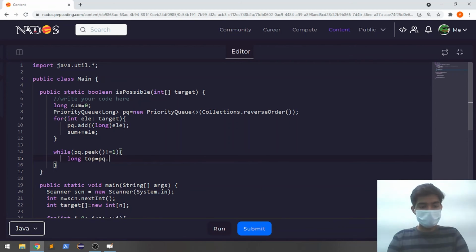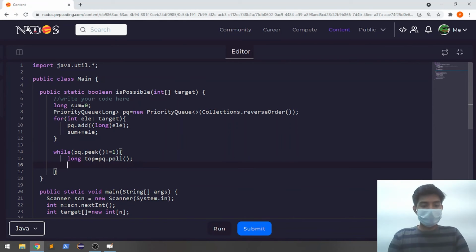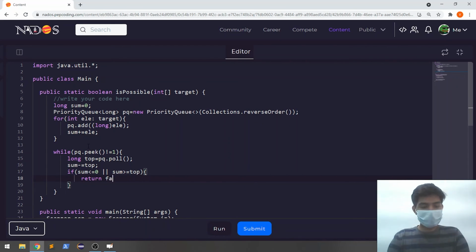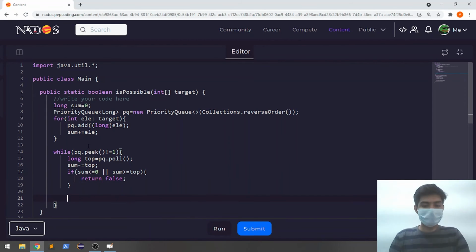So long top, at that moment I'll stop and I'll return true. Okay, so long top is equal to pq.poll, I'm getting the maximum element. Now I'll subtract this top from my sum, right? If I subtract this, I will get the left sum. So this is my left sum only, but let's update the sum only, right? Now if this sum is less than or equal to 0, or if this sum is greater than or equal to my top, if this is true, then I'll return false for that case, right?